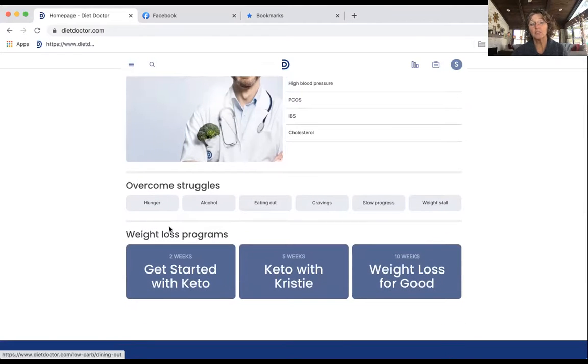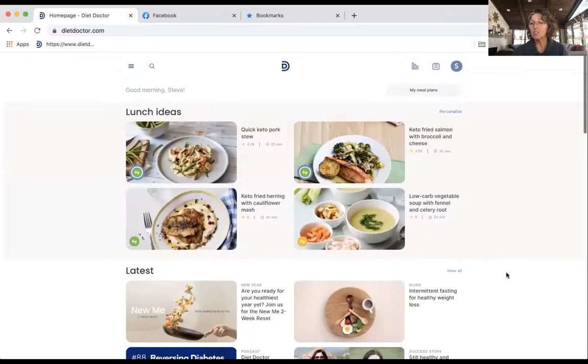The last couple sections, overcoming struggles, just a quick way, if you're struggling with a weight stall, to get quick links to some of the guides and maybe the podcasts they have on it. And the last thing are their programs. They've got a great 2-week get started program with the recipes and shopping lists. They have Keto with Christy, and that's a 5-week program where you get some additional tips and emails, and then the 10-week program. So those are things to look into. So that's just the home page.